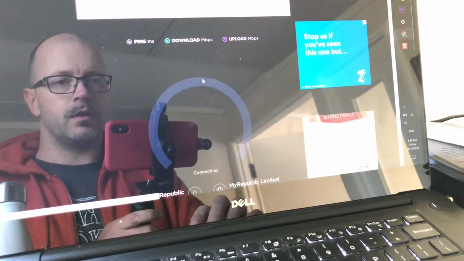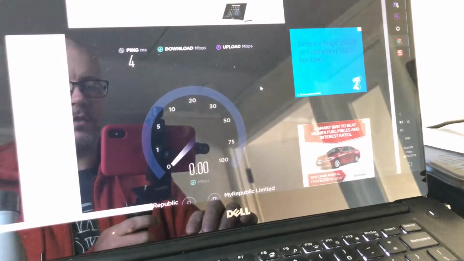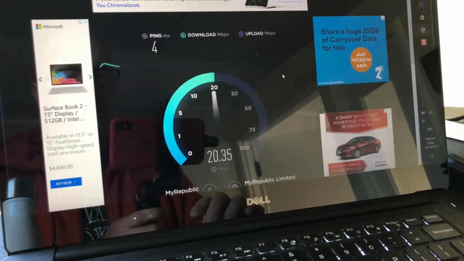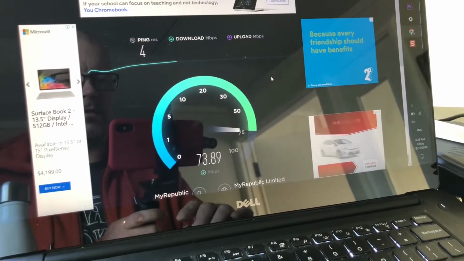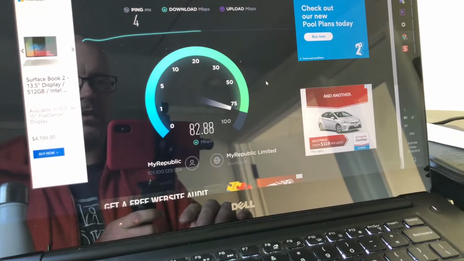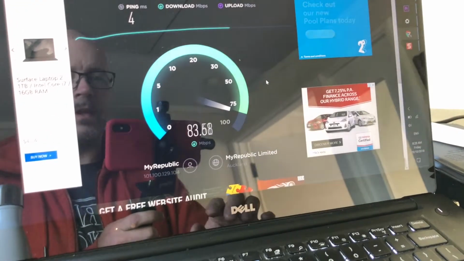Just to show you that the wireless is okay. There you go, we've got a good download speed. Very good download speed right now. School holidays are over. Woohoo!